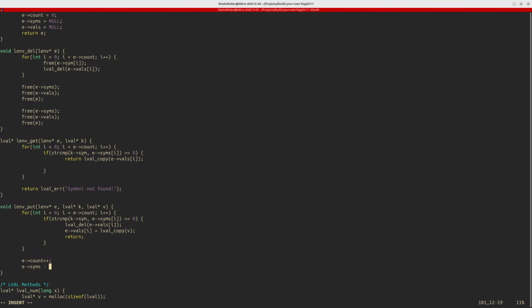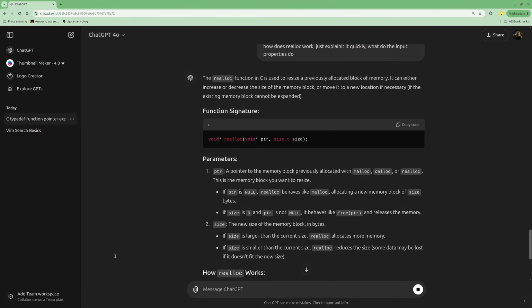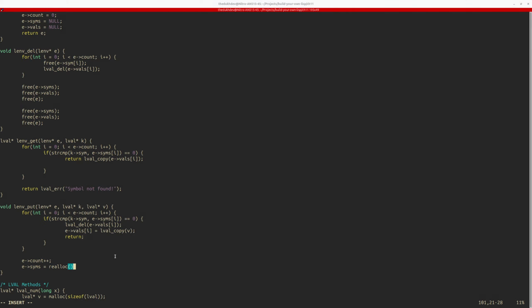Syms is equal realloc. So what's my pointer? My pointer is syms, right? Now the size of char times the count. Ah, yeah, this makes sense.